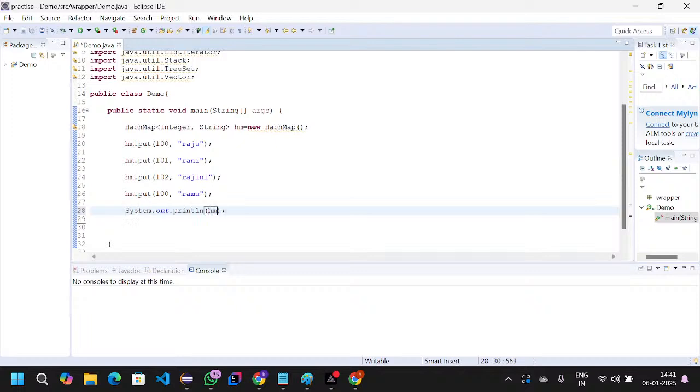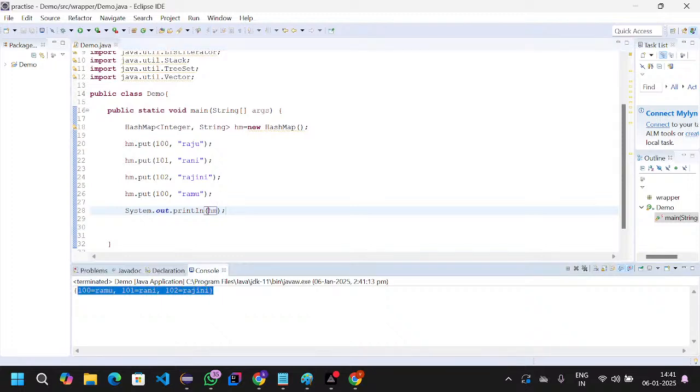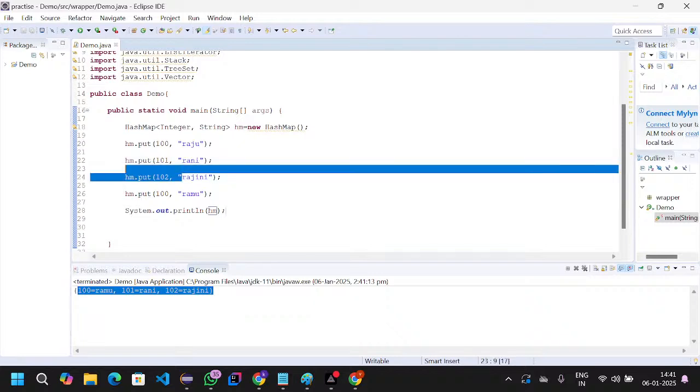Now, if I want to print those values, you can take a sysout statement, mention hm, and then run it. Now you can see all the values here. We are printing in the format of three pairs, so this is the object key and object value.